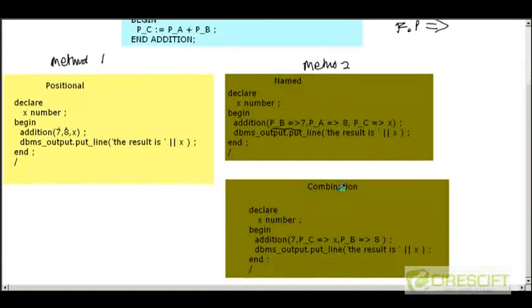You can also do a combination of positional and named. If you want to do a combination, make sure that the first parameters, maybe the first two, are positional, and that they are according to the position. That means in this case 7 is going to p_a, and then p_c is x, p_b is 8. I'm just telling you because it is given, but mostly you are going to use method 2 because it is clearer and easier to maintain.